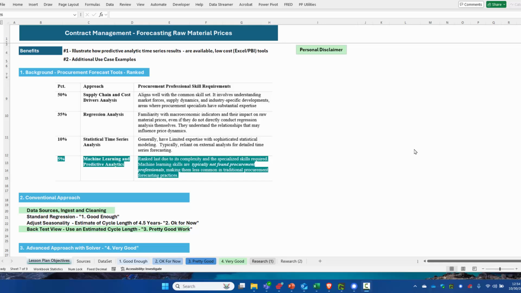Continuing the contract management series, today's video is about forecasting raw material prices. A personal disclaimer before we go too much further: I did run at one time a 100% speculative trading operation for a Fortune 20 company. So I am familiar with some of the tools, and I'm very familiar with some of the issues associated with managing time series analytics for EBITDA related issues.